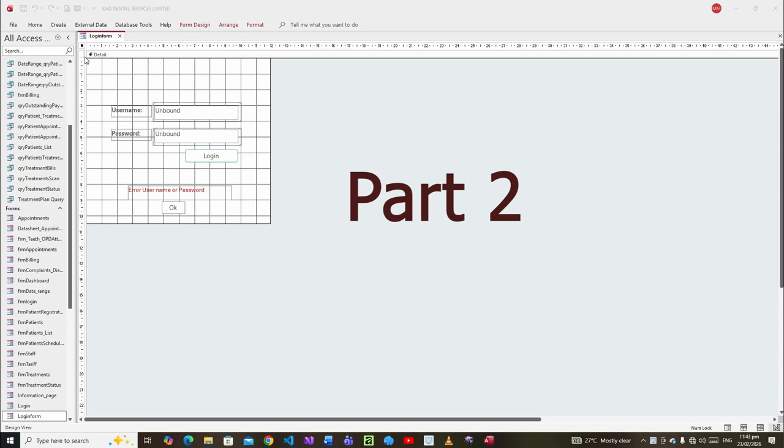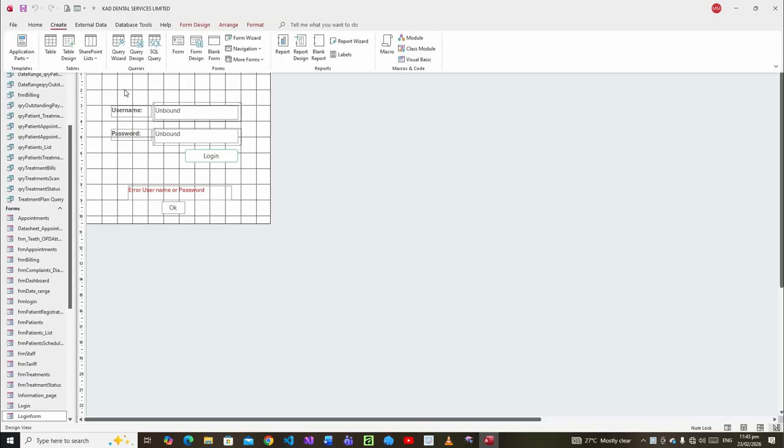Now let's create a table for our login form.